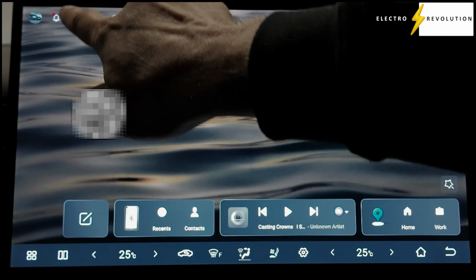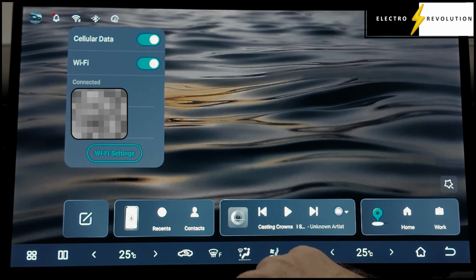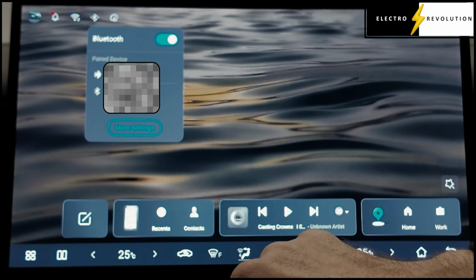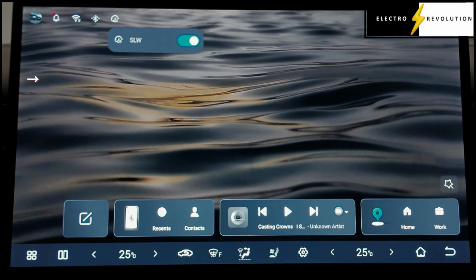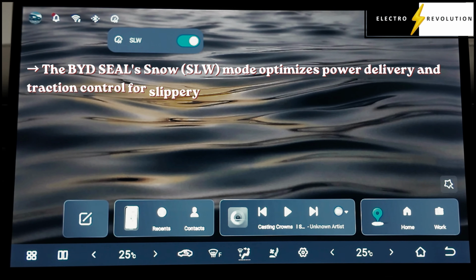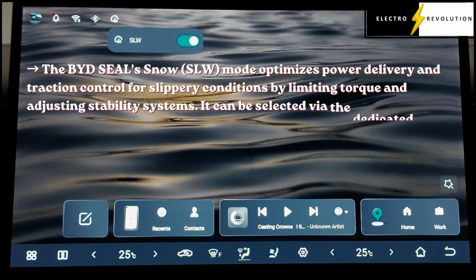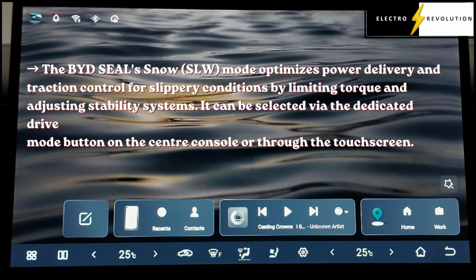Now, let's see if we can click on those things. Yes, we got cellular data. We've got the Bluetooth facilities. SLW, I'm not exactly sure what that is, but we can find out. Maybe I'll pop it onto the screen once I figure that out.